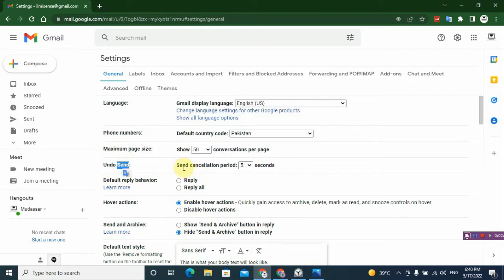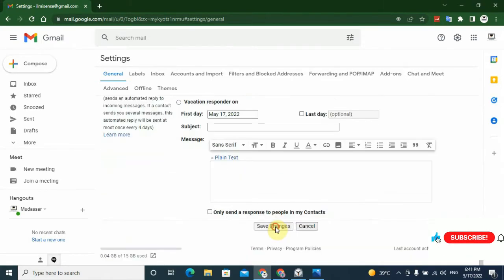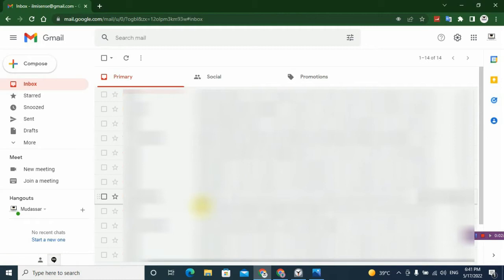Here you are watching the send cancellation period: 5 seconds. It means you can undo your email within 5 seconds. You can increase it to 30 seconds. Set it to 30 seconds and save changes. Now when you send any wrong email, or a right email to a wrong person, you can undo it within 30 seconds. Your time is increased from 5 seconds to 30 seconds. This is a very useful method. If you set it to 30 seconds, you can save yourself from embarrassment.